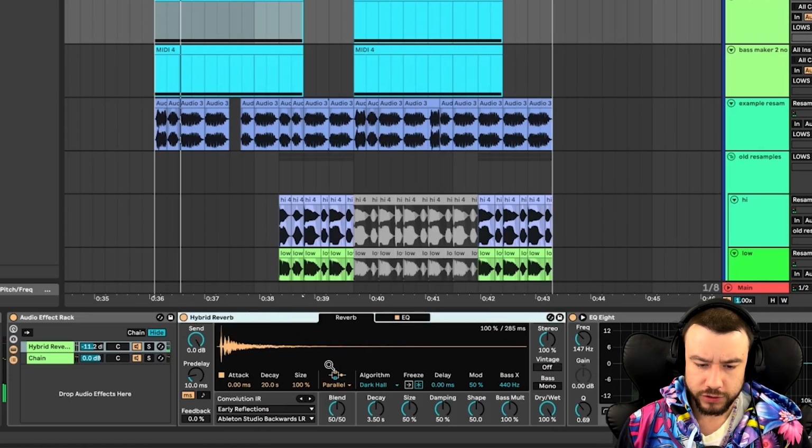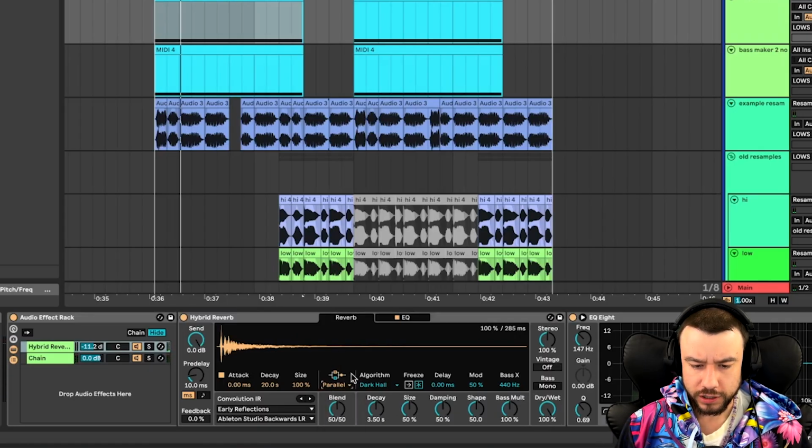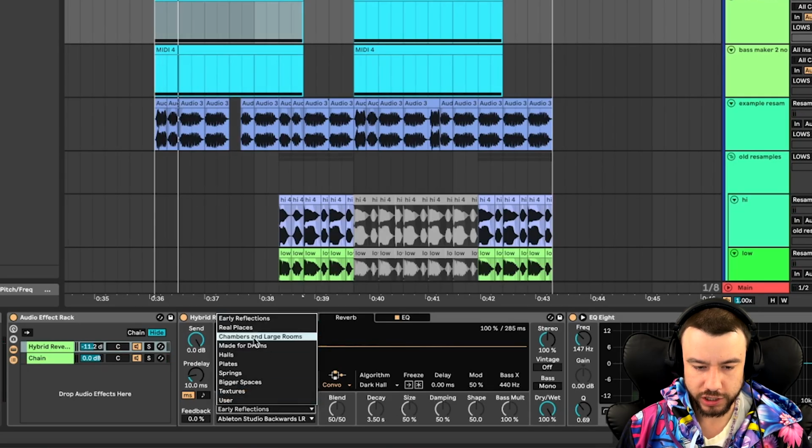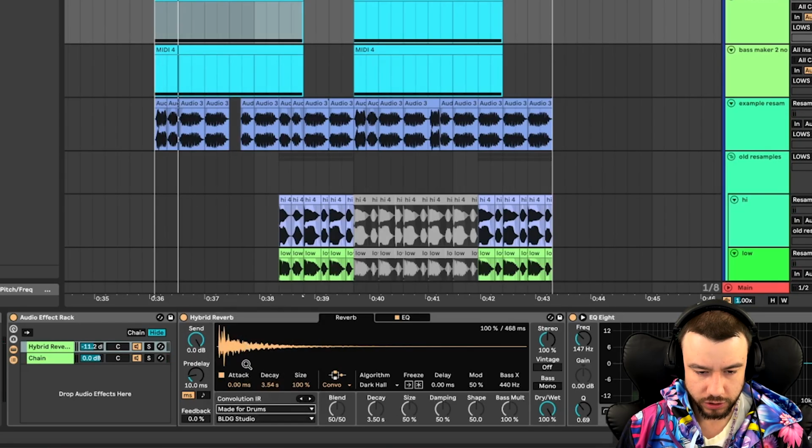Your hybrid reverb needs to be set up like this. You have to click on parallel. You have to click on convolution. This is the clean convolution reverb. And then we will mess with the decay time and pull it down to around 1 to 4 seconds. We'll stay on 4 for now, and we'll listen to different convolution IRs. You use this drop-down menu and start picking different categories, and then you can pick different reverb spaces.